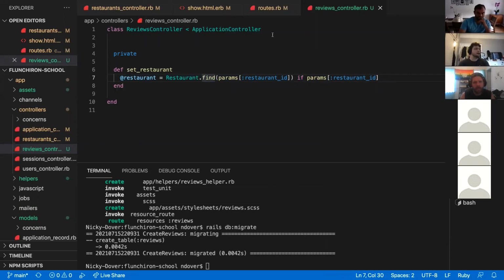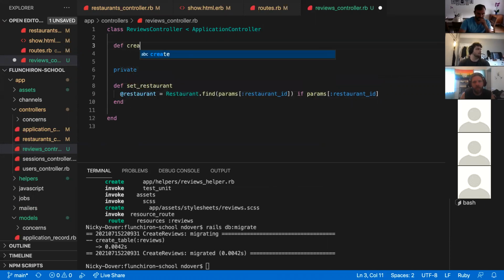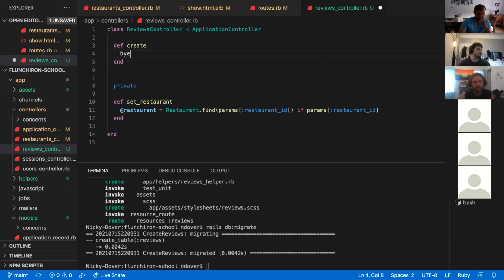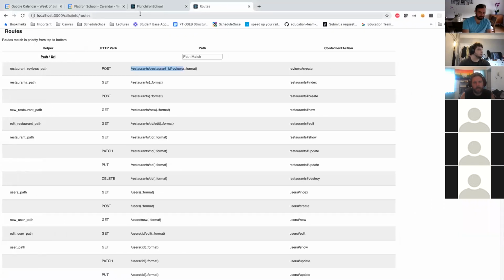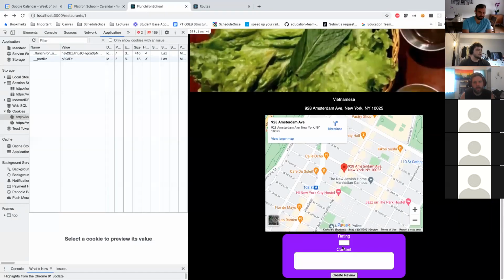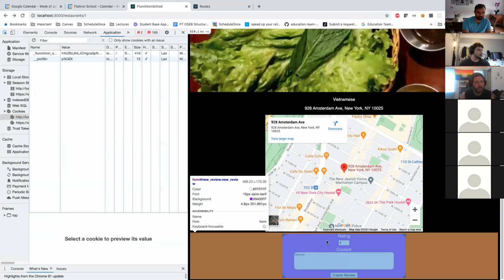So ideally we want to use something like this, right? Def create, and before_action set_restaurant. And currently this isn't going to work, right? Or I can show you why it's not going to work.